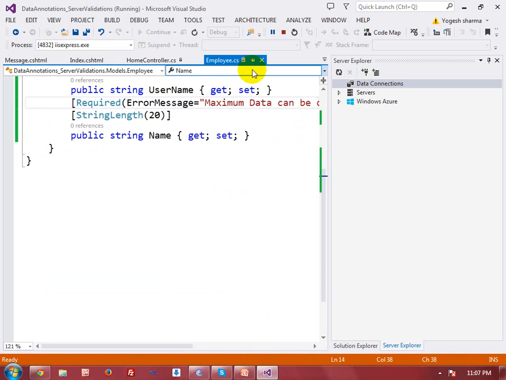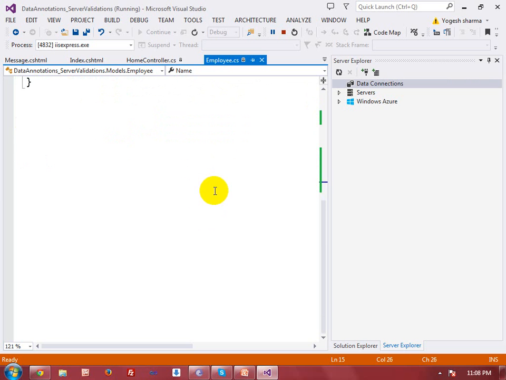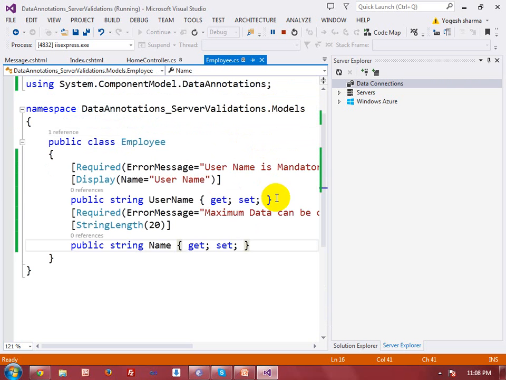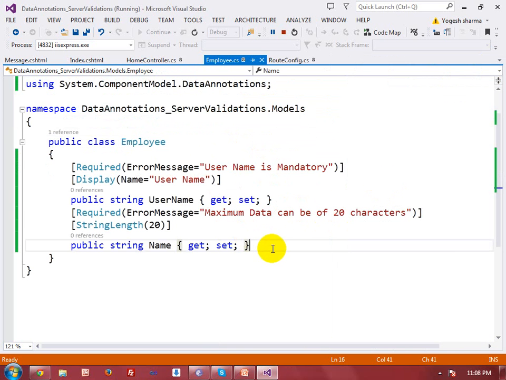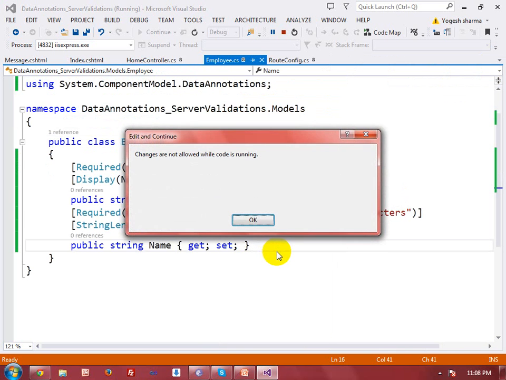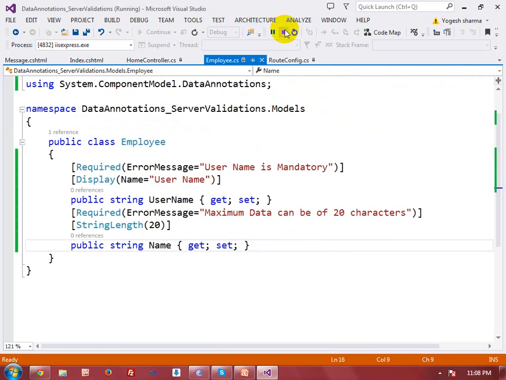Okay. This error is not rendered by the string length because I have mentioned this into the required. So the string length message will be the same, so there is no need to make any changes over here. Okay, so let me take another data annotation, that is a range.